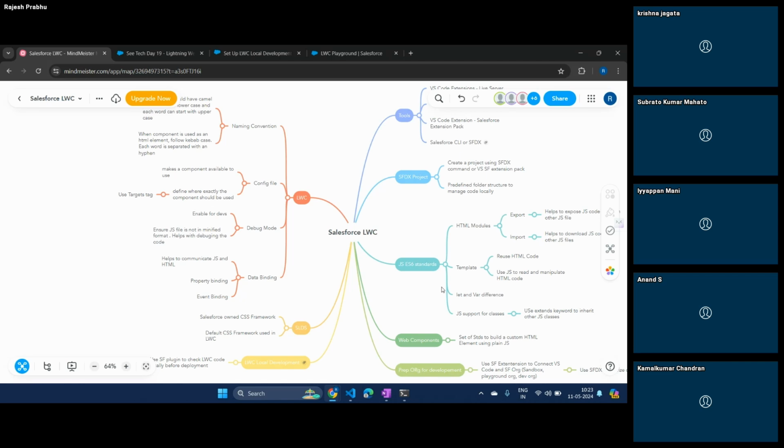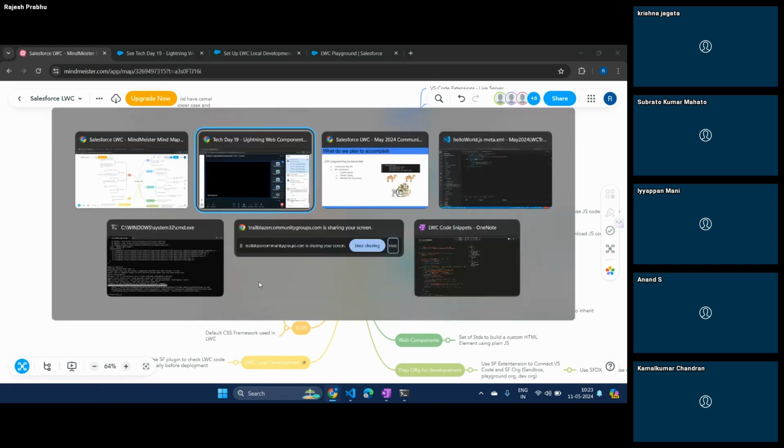So talking about data binding, this is nothing but it helps you to communicate between JavaScript and HTML. So if I go back here to my code, this is my JavaScript, isn't it? This is my HTML.